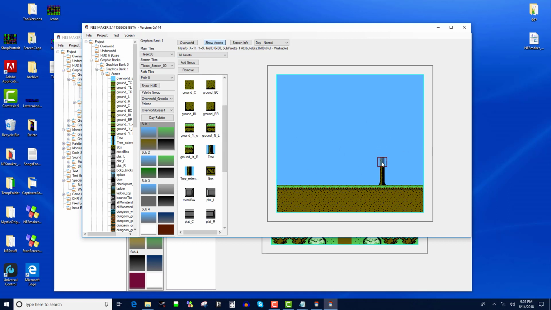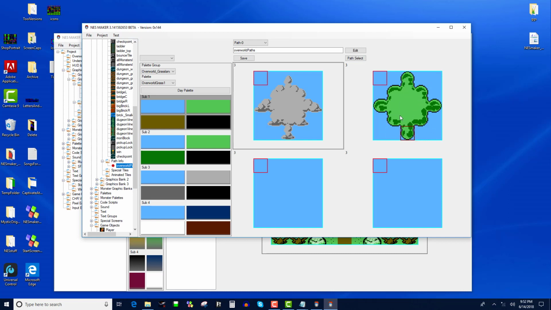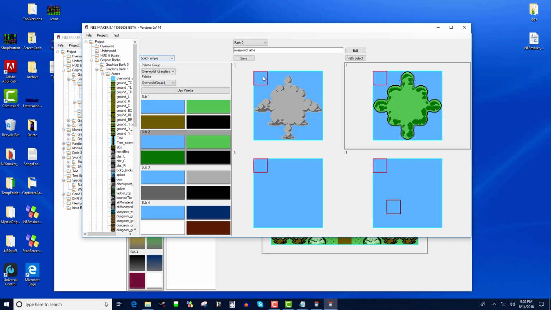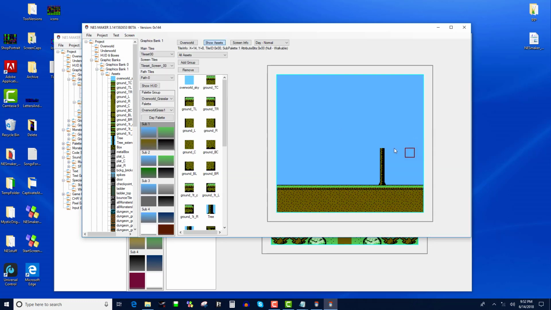I'm gonna make this tree over here. And if I look at the paths for this screen, I've got this treetop path, and I've got this cloud path. And the treetop uses this subpalette, and the cloud uses this subpalette. And so the treetop is solid, and the clouds are walkable. So the clouds are in the background, while the treetop is in the foreground.